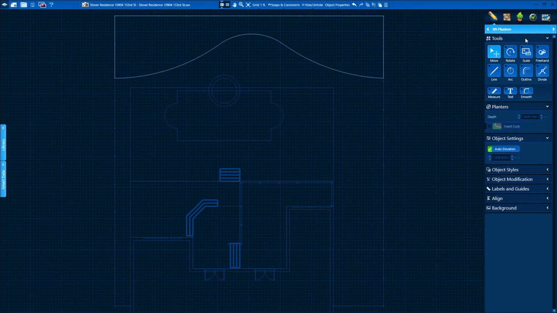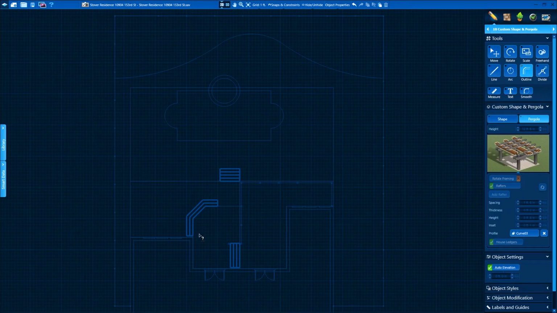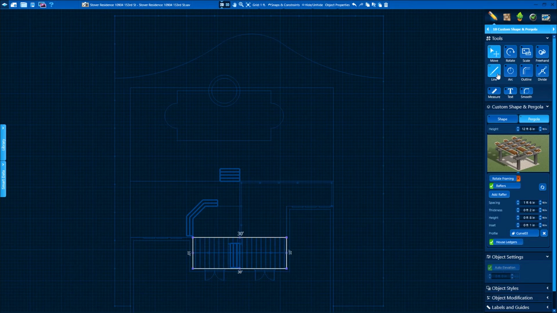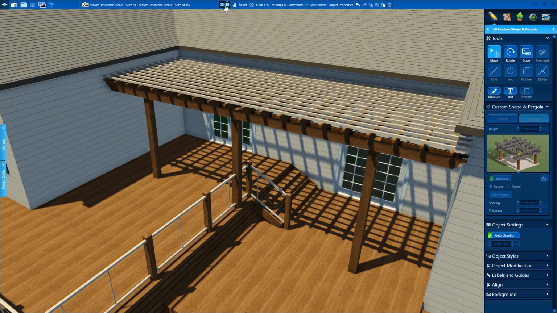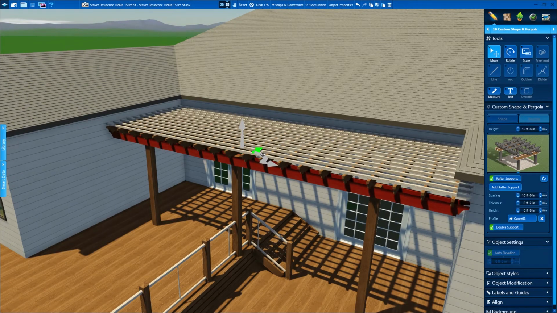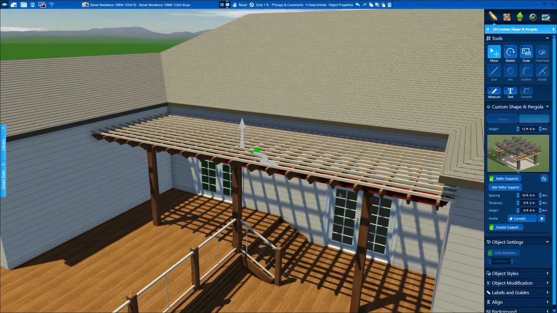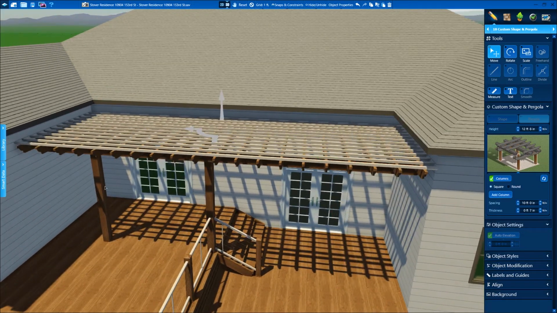We'll create one final shape for our design, a pergola. No need to draw individual slats, rafters, posts, and beams. With Pool Studio, simply draw the dimensions you want, choose the pergola option, and the entire structure is built for you. We can perfect our pergola in 3D by moving the components into place or adding and removing pieces as we need.